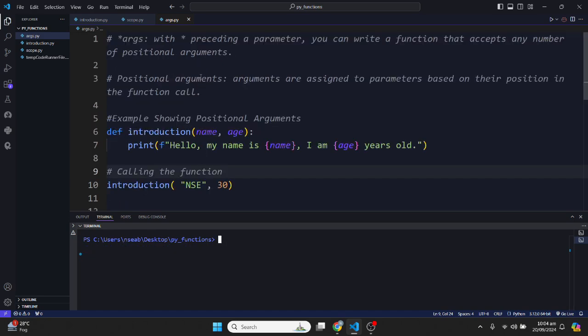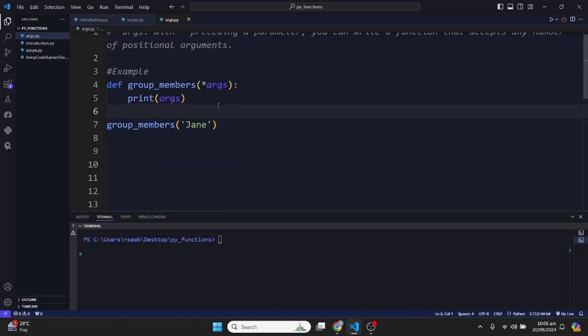Now this brings us back to where we started. Remember, we started by saying that you can call a function with any number of positional arguments, and that's made possible when you precede your parameter with the star symbol. Let's see an example. In this example, we have a function.